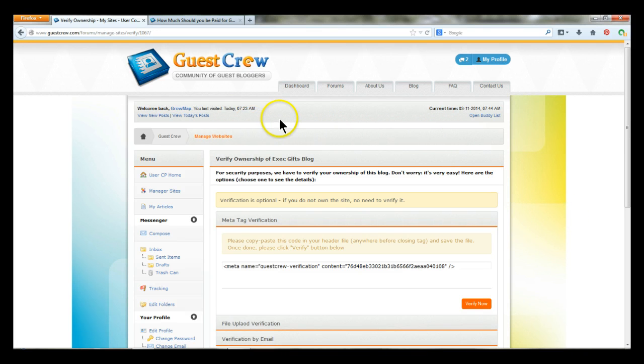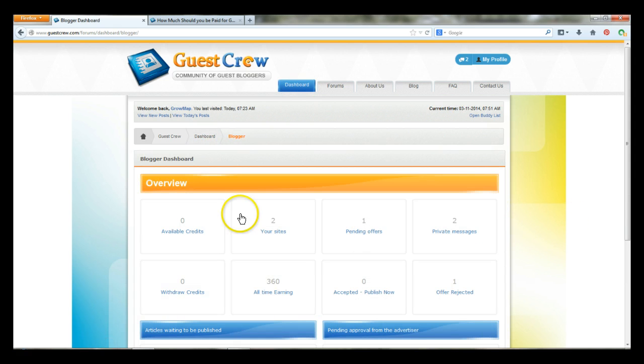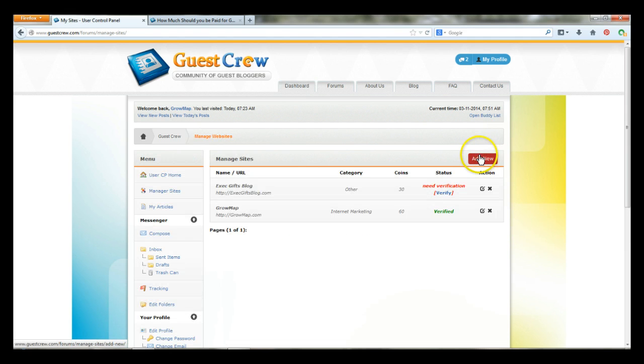If you're ever wondering where you are in Guest Crew, you can always click the dashboard button and click Go Blogger again. That brings you back to the overview screen, and so whatever it is you want to do next, you can just choose it from this page. For example, if you have another blog to enter, you could click the button for your sites and go back into the Add New process, or you can edit whatever blogs you already have in there.